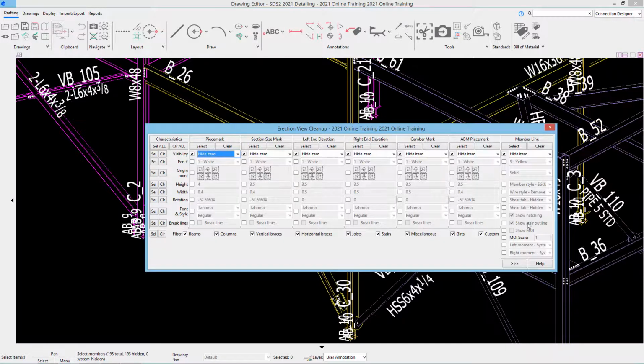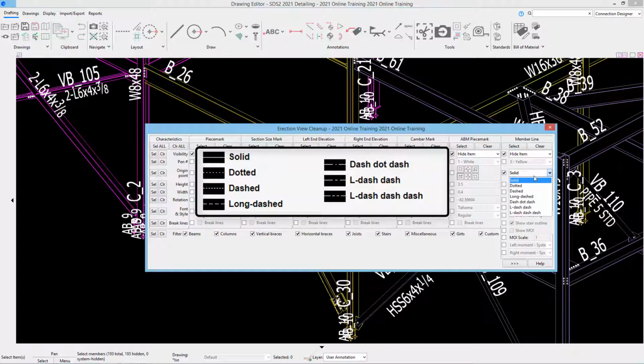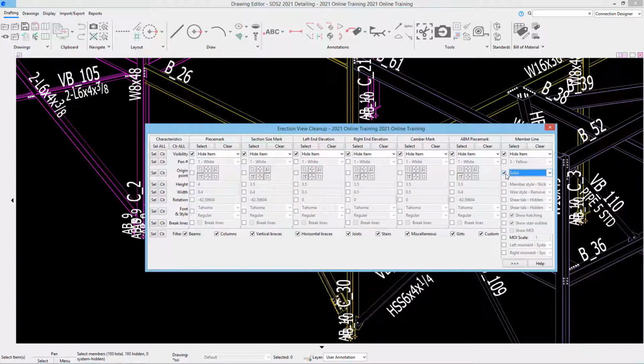For our member line here on the right, we have the option to hide the member line or show, the color of that member line, if we want that to be solid, dotted, dashed, long dashed, dash dot dash, an L dash dash, or the L dash dash dash. We can specify our member style if we want that to be stick, wire, or solid, because we can change that on the fly here.